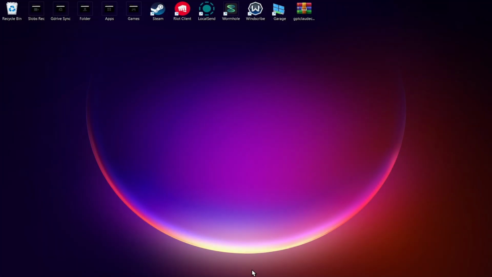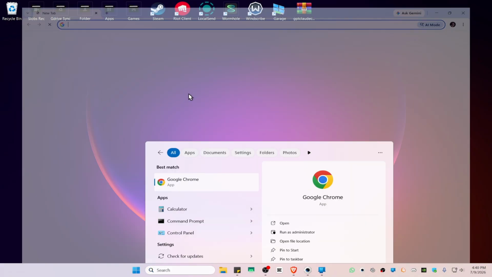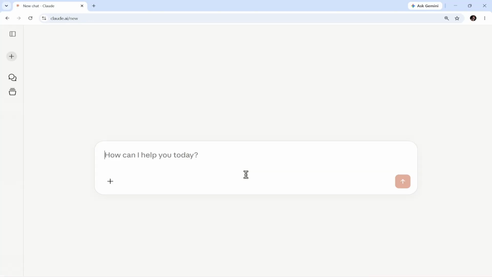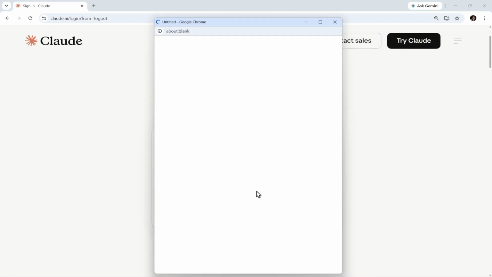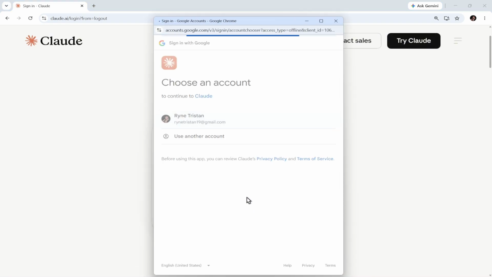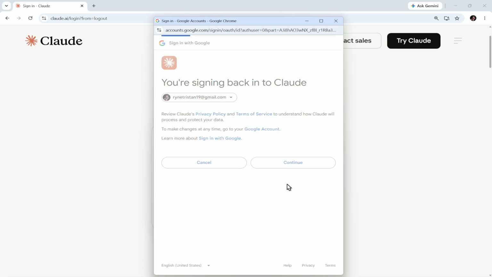Once that's done, close the browser, reopen it. After that, open up a new chat from Claude. Continue with the logging in. And once that's done, everything should work perfectly fine now.